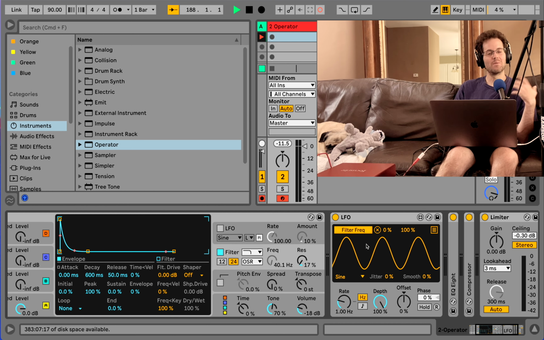So why don't we map this envelope follower to drive? Now, I don't want drive to ever go negative, okay? So what I'm going to do is come into here and click 50. So it starts right there. Now, that's way too loud. I want to move this down.